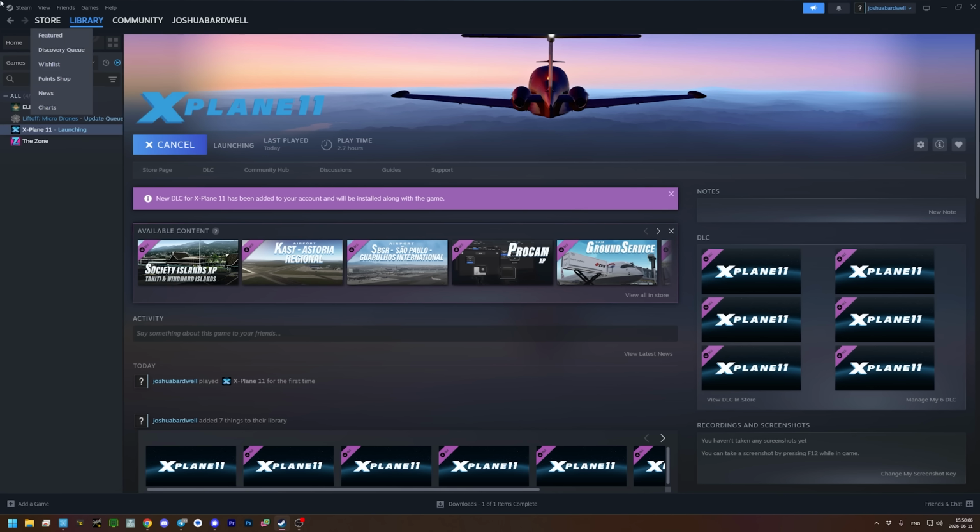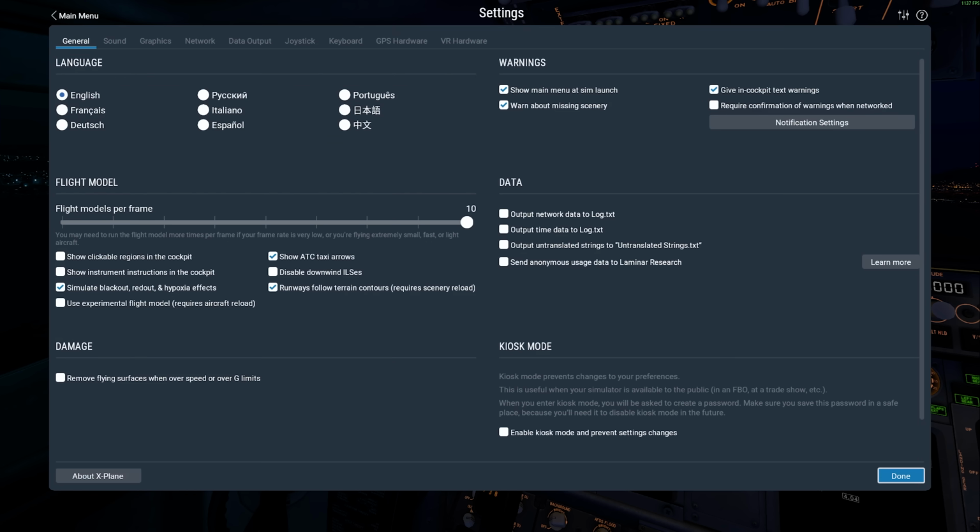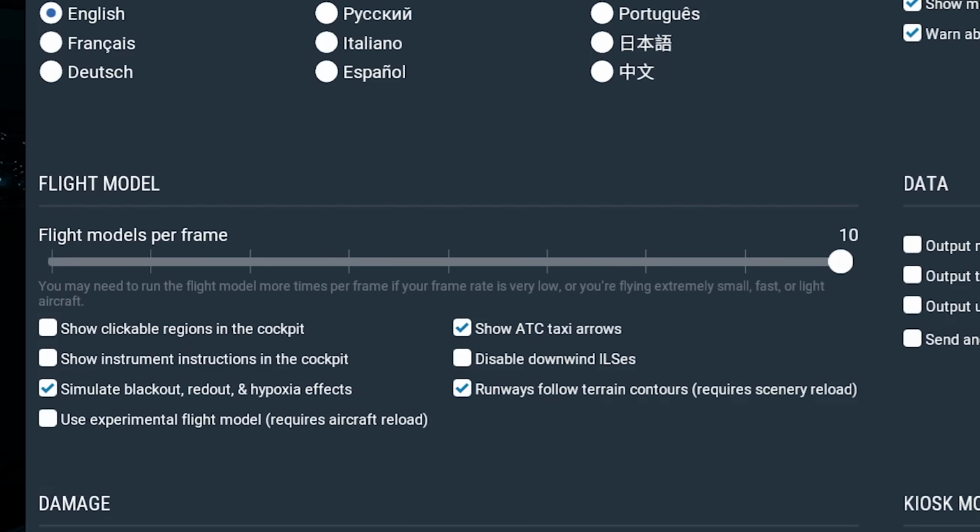Next, we're going to start XPlane up. And we're going to go to settings, and we need to change the flight models per frame. It defaults to 2, which is the fastest. We need to set that to 10, and the reason for that has something to do with the simulation not being very good with small aircraft. So setting it to 10 makes it better for small aircraft.